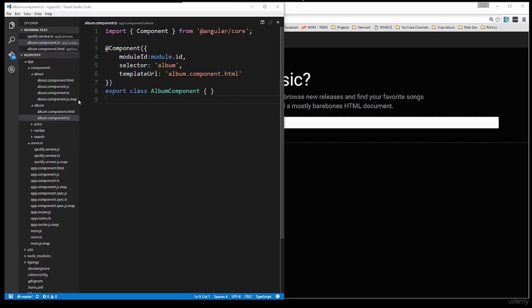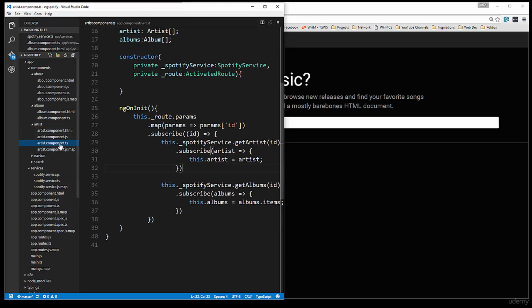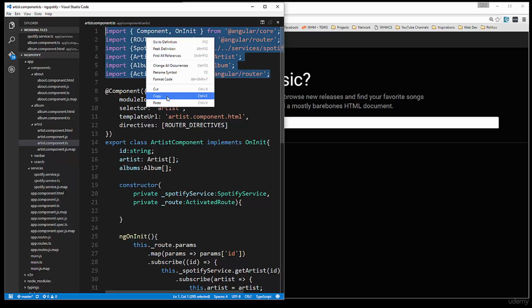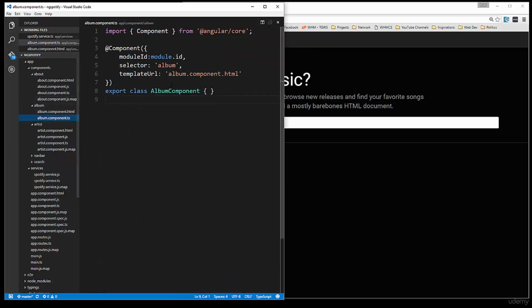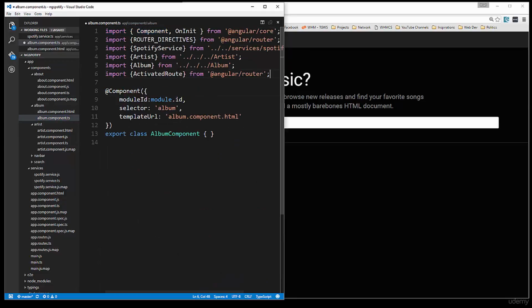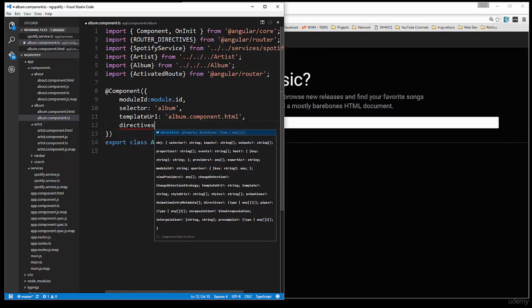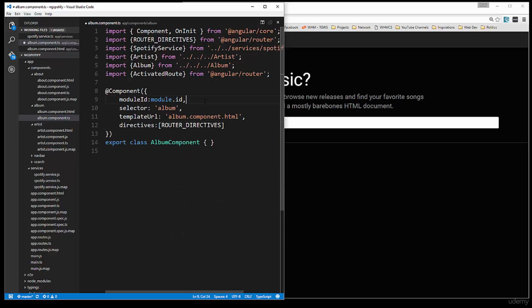Now we're doing the same type of thing that we did with our artist page, where we're using the router, this activated route. So let's go ahead and copy that. We also need the router directives and the service. I'm just going to copy this whole thing actually. And then inside the album component, paste it in. And let's add the router directives. Okay. And let's see what else we need here.